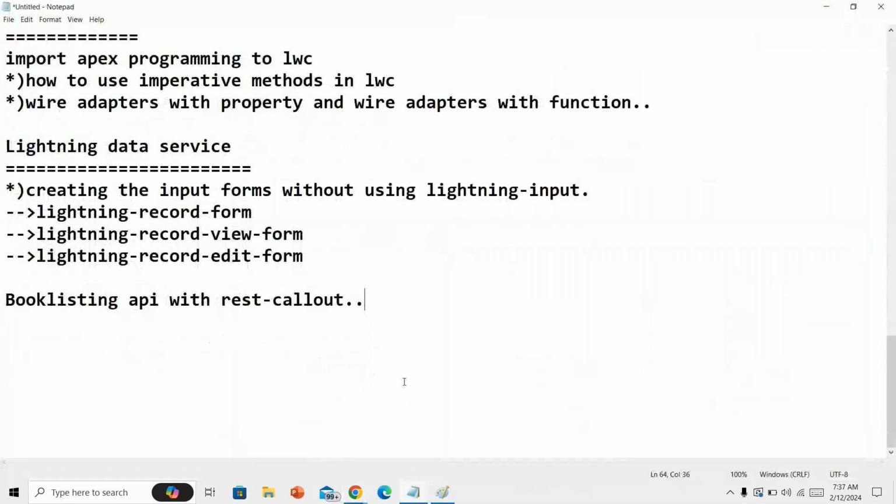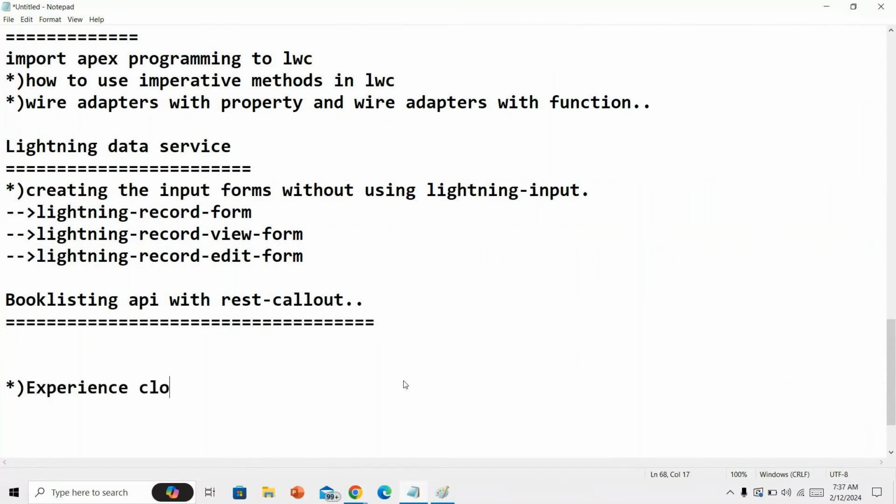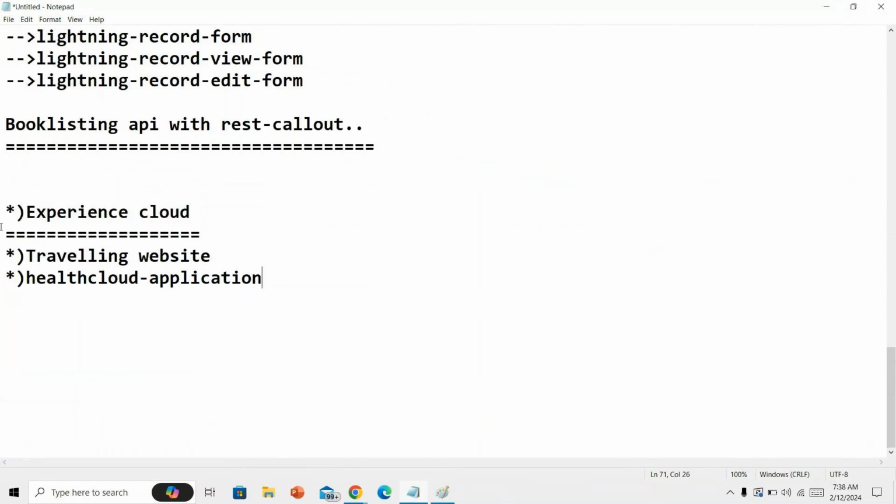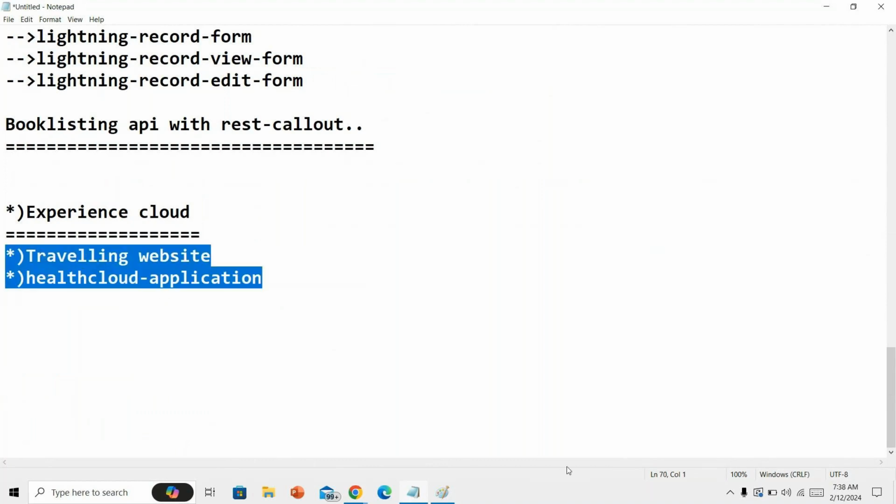And this is one scenario. Also after that, let me discuss Experience Cloud. If you learn entire LWC, Experience Cloud is very easy. The first one is a traveling website. The second one is a Health Cloud application. These two applications I'm going to teach: one is the traveling application, one is the Health Cloud application.